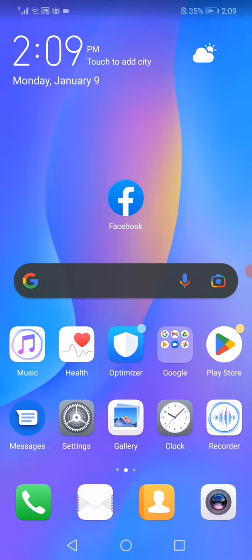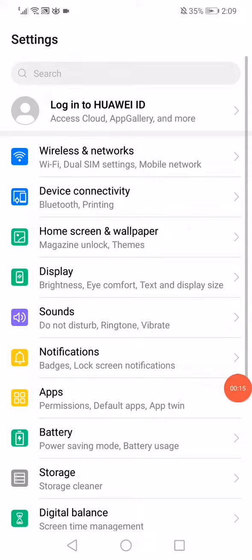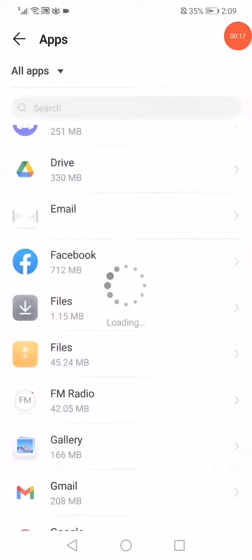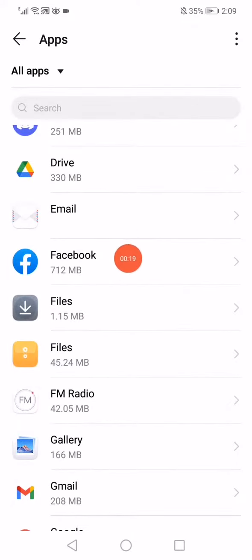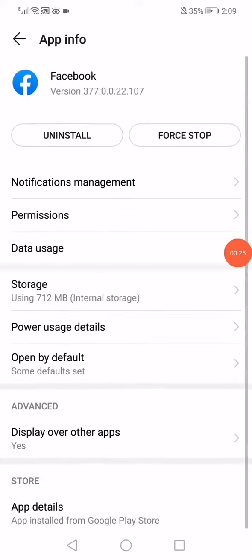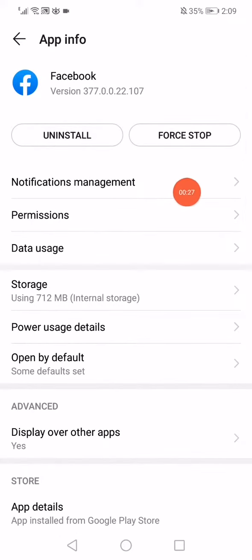So all you want to do is click on the settings and then go to the apps manager, open the apps and then click on the Facebook right here. If you didn't find it, you can search for it right here in the search bar. Click on Facebook and then click on force stop, as you can see.